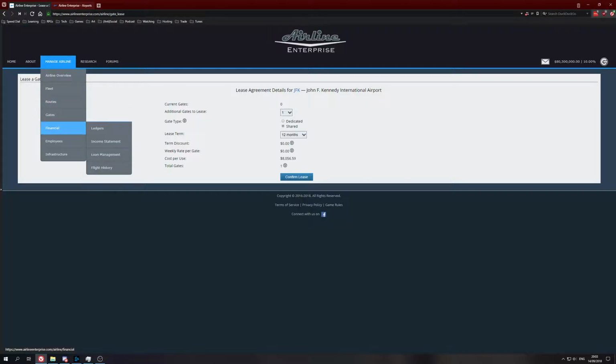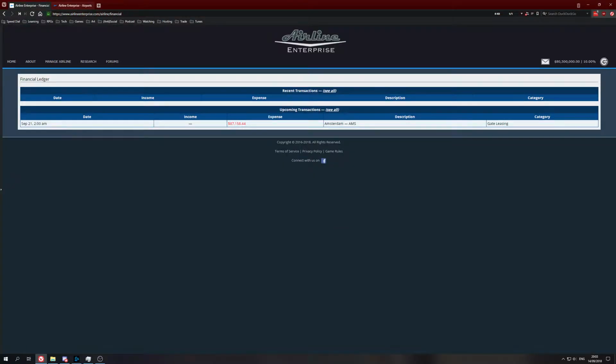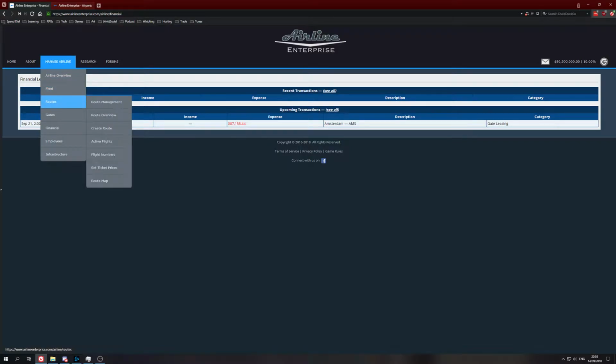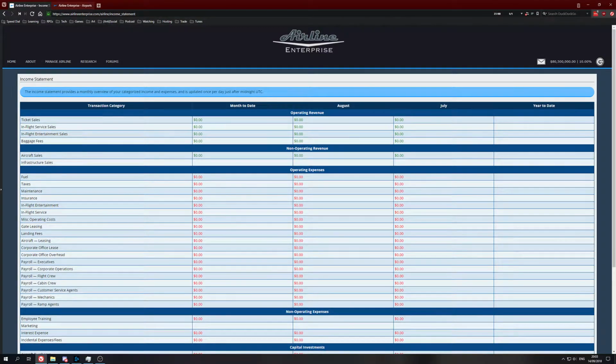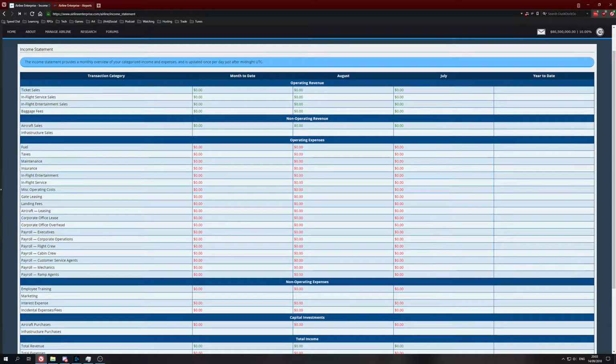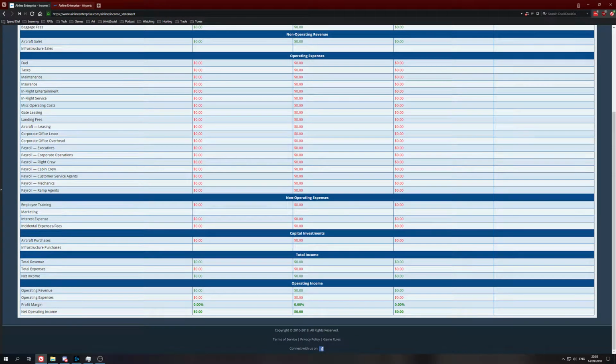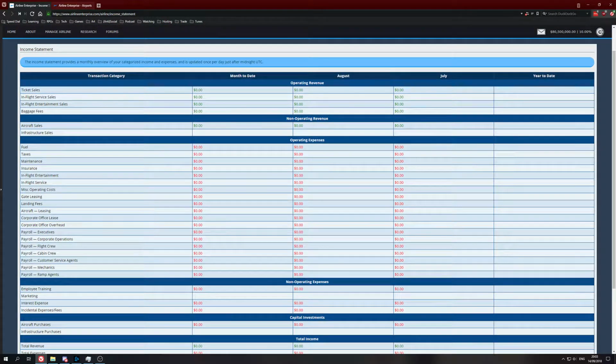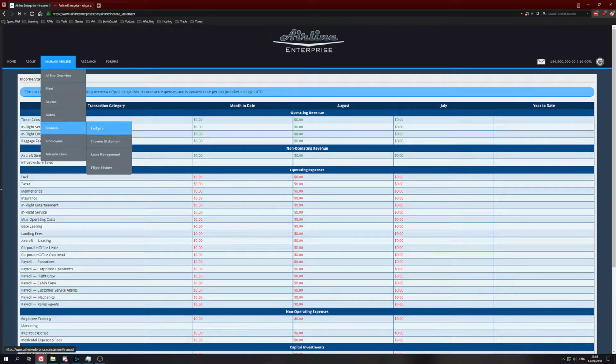Then you have your financial overviews. So this is your ledgers, but one of the nicer ones is the income statement. This will show you your incomes, your costs and everything, and will show you what your profit margin is, what your net operating income is, what your net income is, and all of those things. It's a good way to keep an eye on your airline's financials. Then we also have loan management.